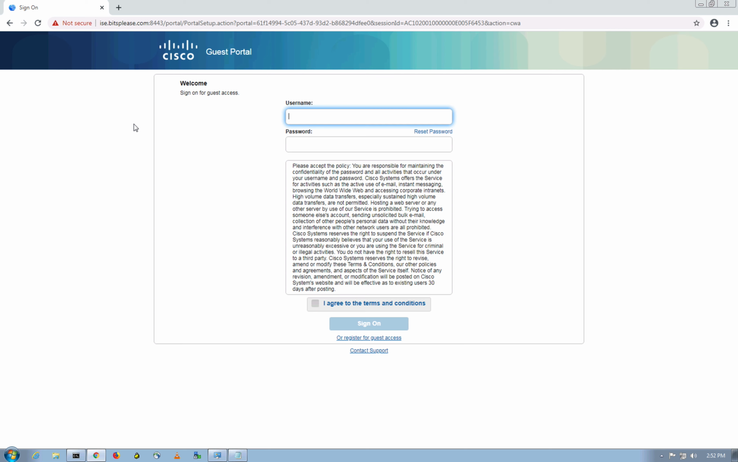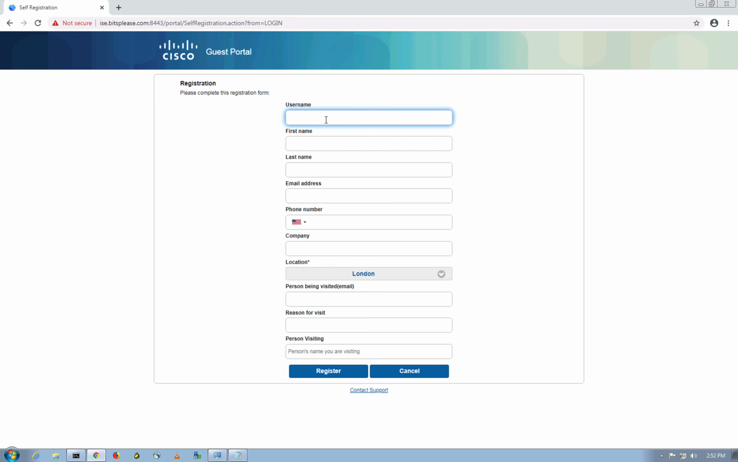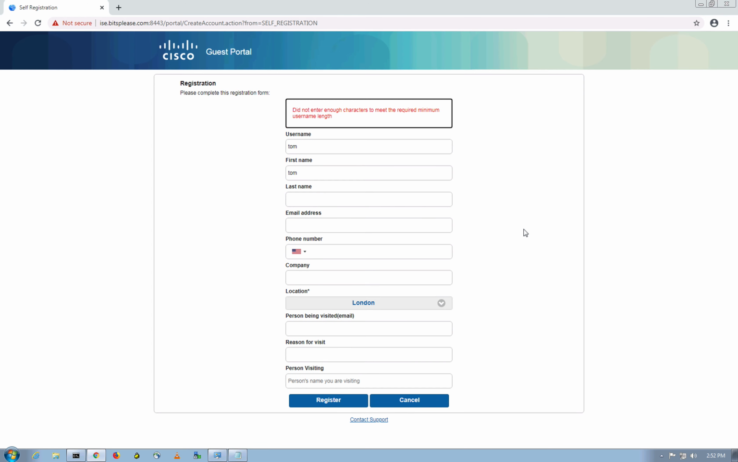Look at this page. It's slightly different when compared to the hotspot one. Here you have the username and password, but currently we don't know the username and password, right? So we have to create one. Let's click on register. I think I'd registered an account called Harry before. Let me create something called Tom. You can make any of these fields compulsory as well. You can select the location from where the user is connecting. I'm just going to skip all of this and click on register.